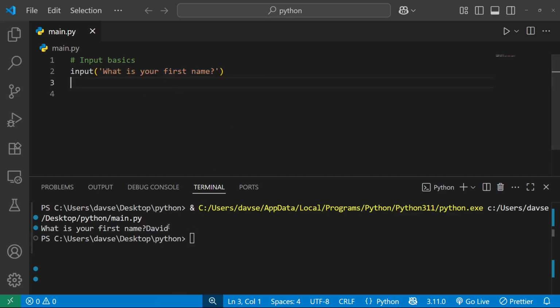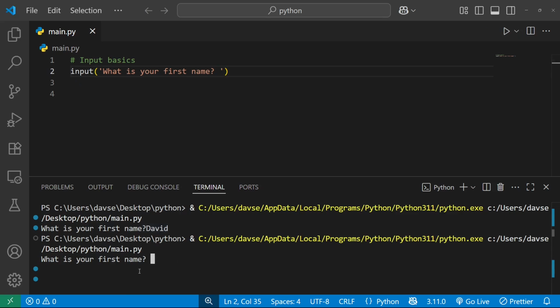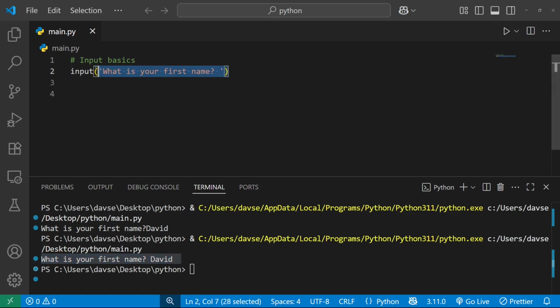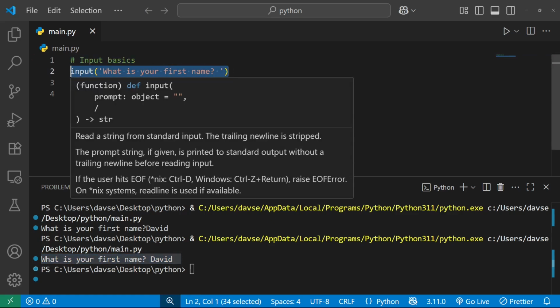So here you can see that between name and question mark there is no space, right? So usually it's good to put a space here. So I will run it again, and you can see that if I write again David, here is the space. So this space is this space. It's better, right? I mean, it looks better, right? Okay, so now we know what input does.